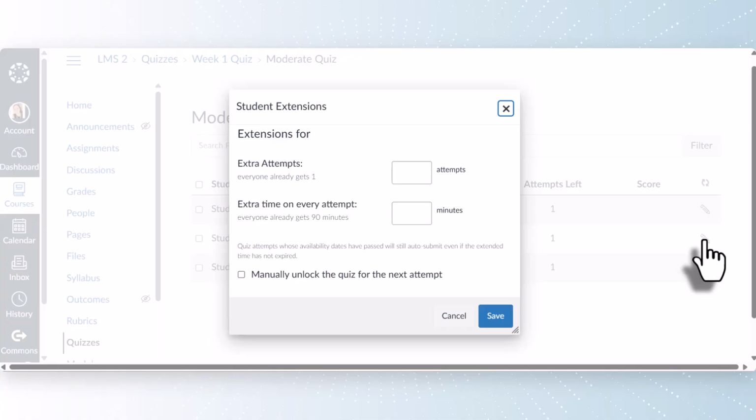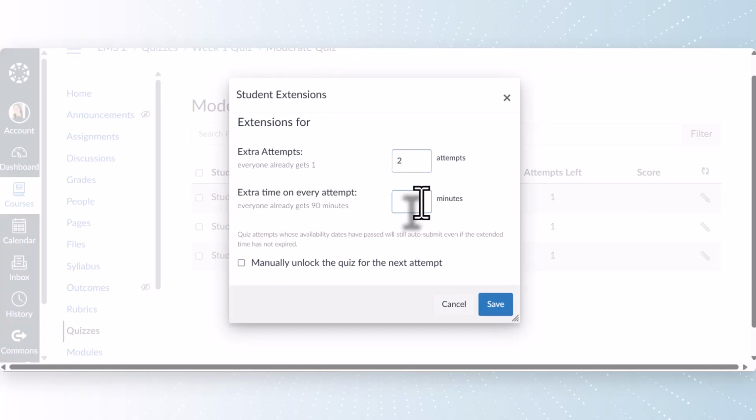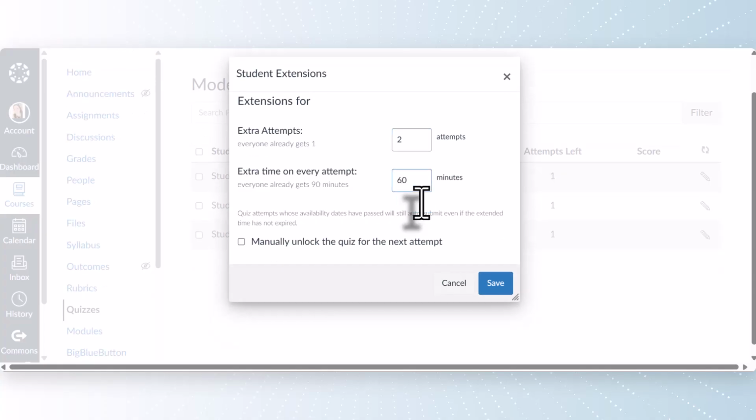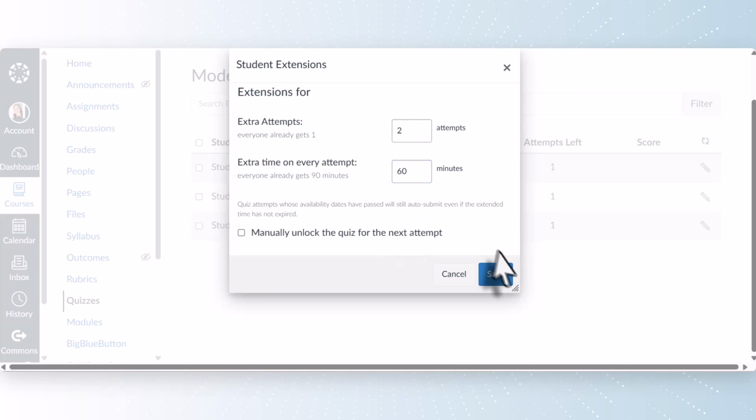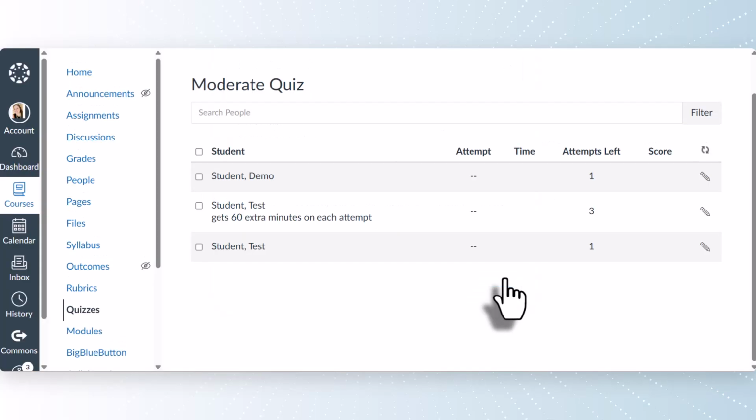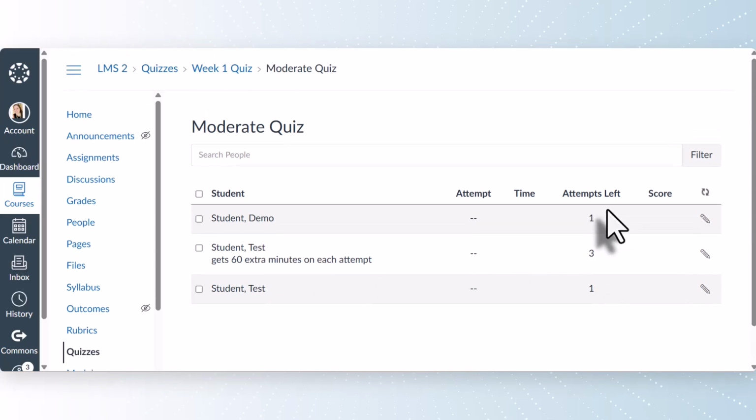Here I can change some things specifically for a student. Everybody already gets 1 attempt, but I would like to give Test Student 2 attempts. And now I'm going to give this student 60 extra minutes to complete. Then I can select Save. Now I can see that Test Student gets 60 extra minutes on each attempt and has 3 attempts left.